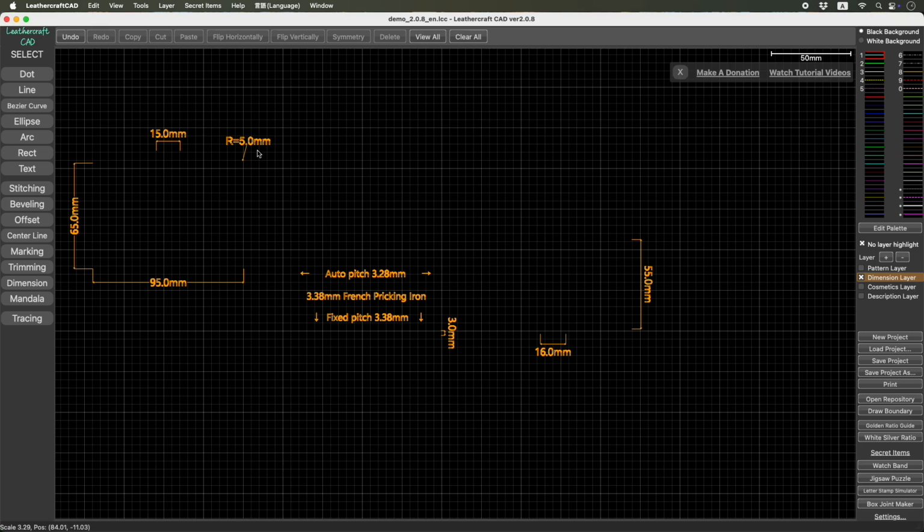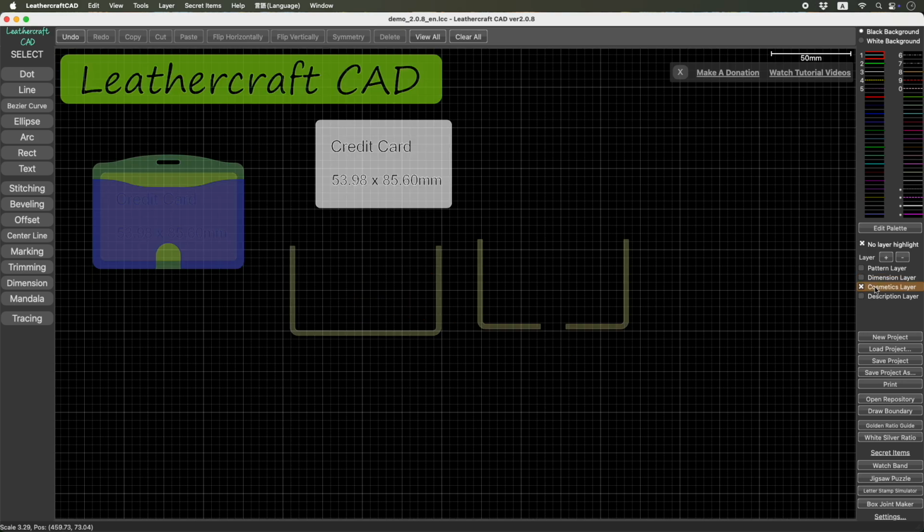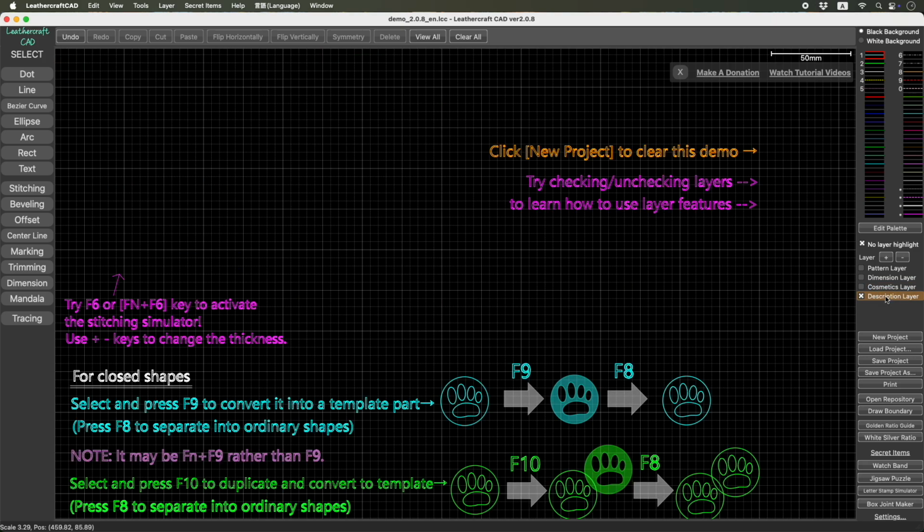By the way, you don't need to do it this way, but this is the way I usually do. And then the third layer is a cosmetic layer, and it only has painted objects. There is a good reason for me to do it this way, and I'll explain that later. And the last layer is the description layer. So I gathered all the explanations in this layer. And again, you don't have to do it this way. You have total freedom in how you use the layer features. But this is just the way I usually do.